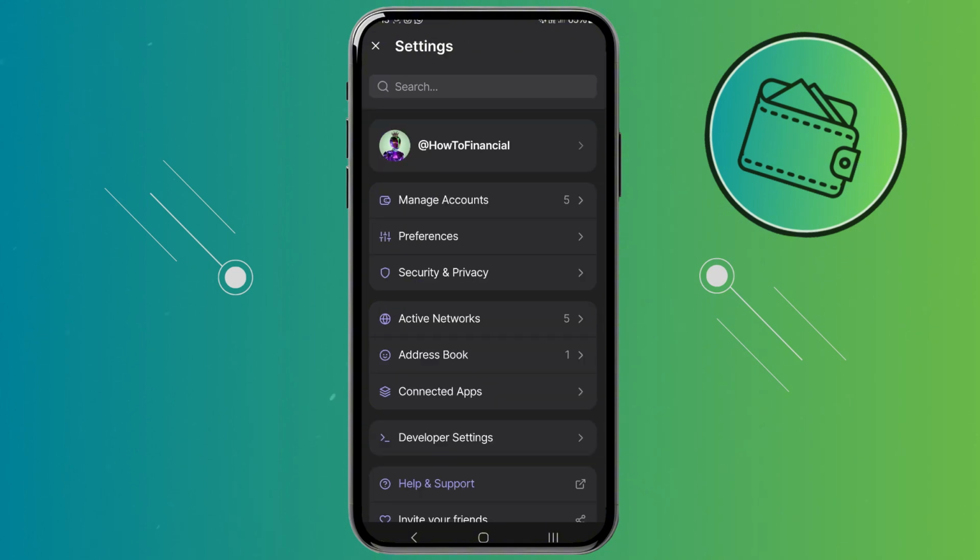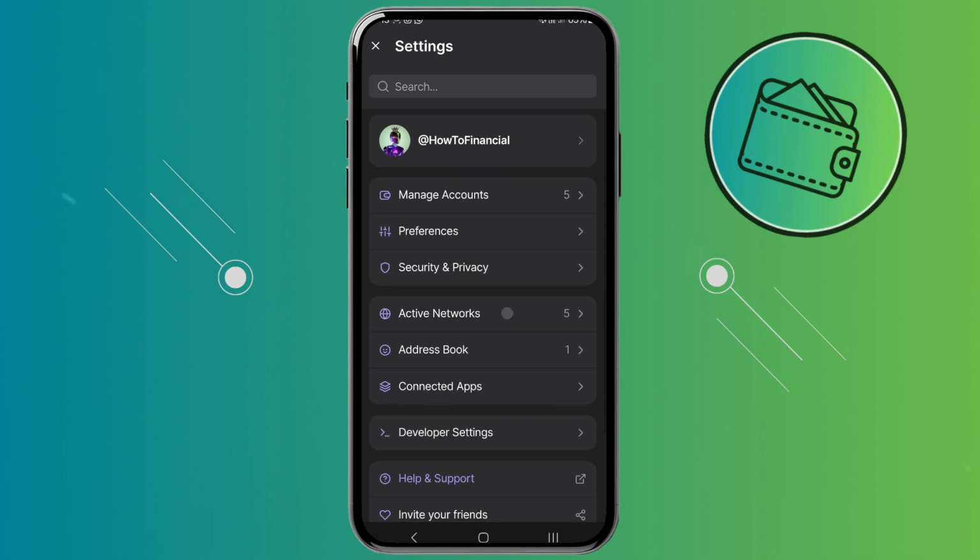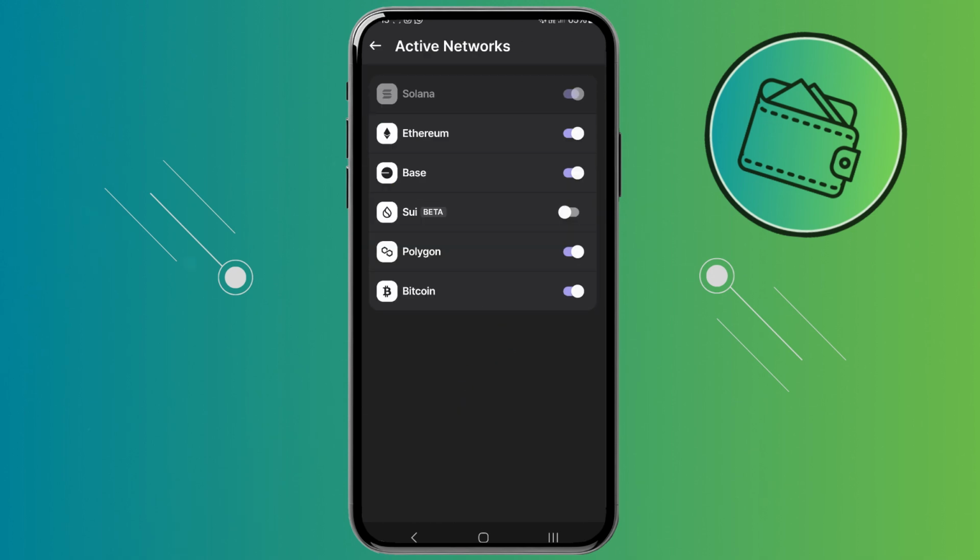From here on the settings menu, you would need to go to the Active Networks tab right here. Now here you would be able to see all of the networks that you have currently activated on your Phantom wallet. So as you can see, the newly added Sui network is right here, and all you need to do to enable it on your Phantom wallet is just tick this box right here.